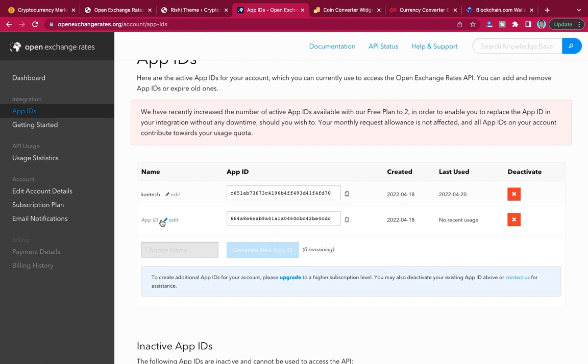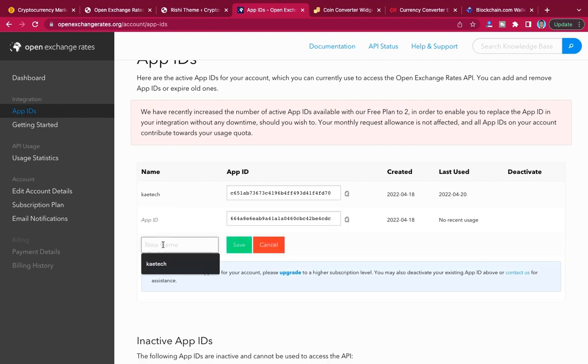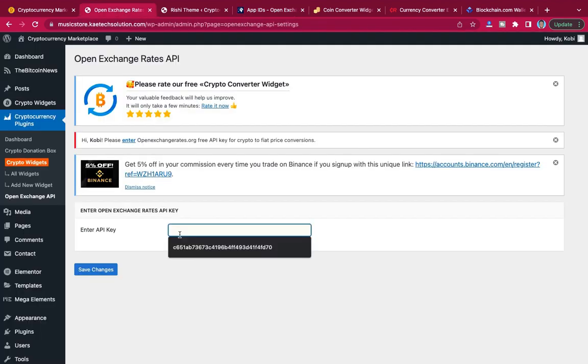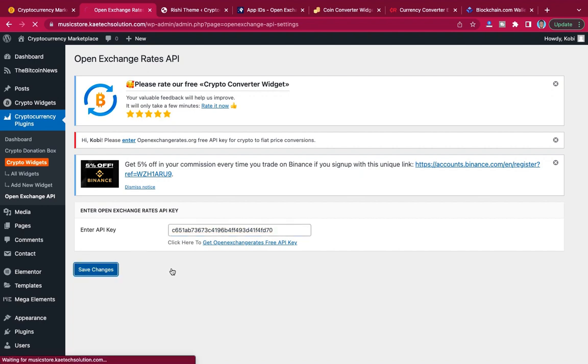So let's say I want to use this API key. Let me call this one crypto, and then I'll save it. After generating it, you have to rename it, and then I'll copy this one. Then I'll come over here and paste it over here, and I'll click on save.